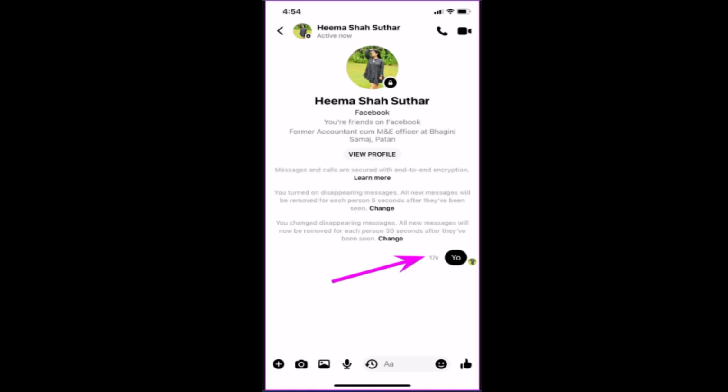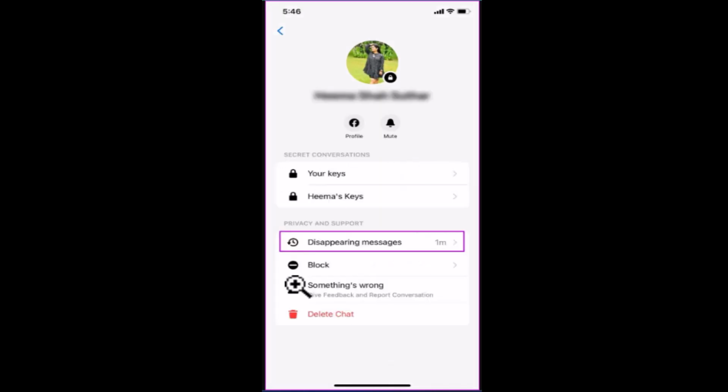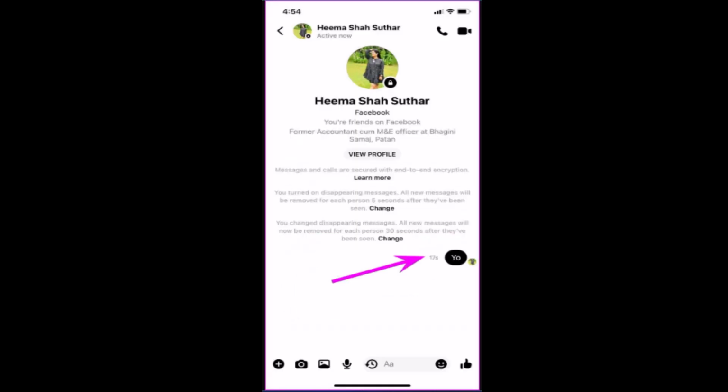If you're on an iOS device, then you need to click on the icon that is right over here, or the timer icon just next to the message bar. You'll have an option as disappearing message right over here. In order to enable it, just click on it and you have enabled vanish mode or disappearing mode on your Messenger application.